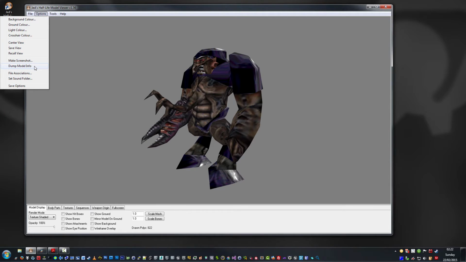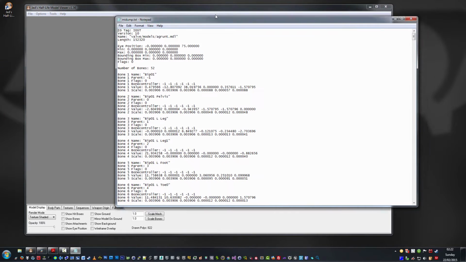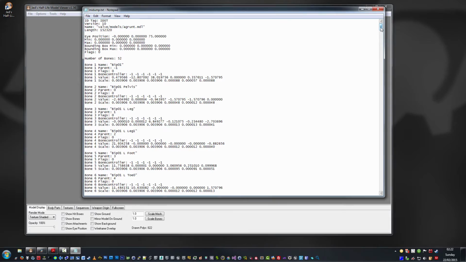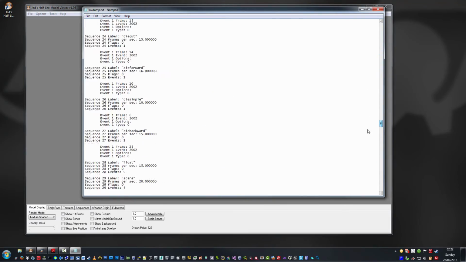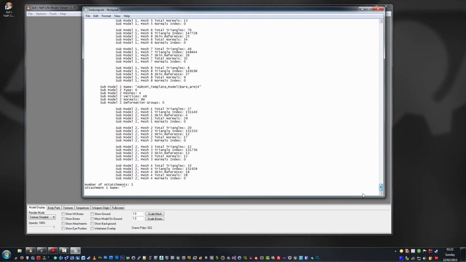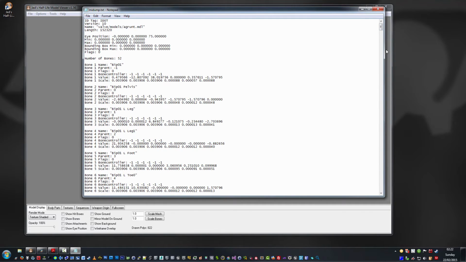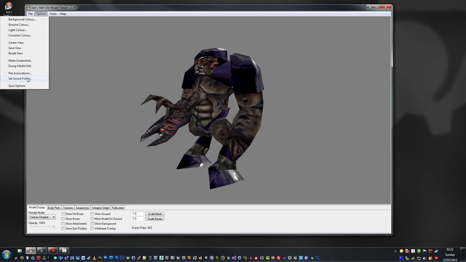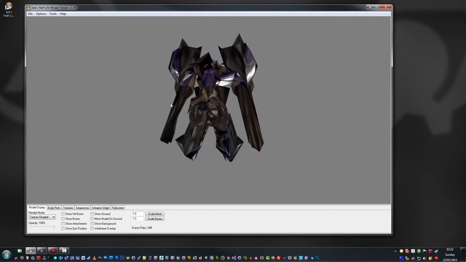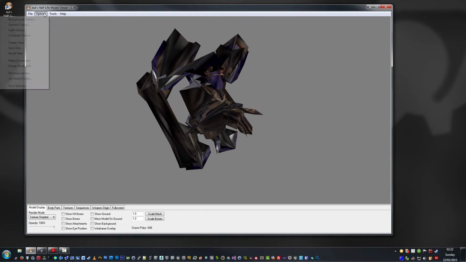Dumping model info will open up Notepad with all the info on the currently open model that you could need. Bones, sequences, hitboxes, textures, and submodel information if it exists. It can be useful if you want to tinker with the actual model at a later date or recompile it. File associations does not work for some reason, at least on my machine. It absolutely craps the model out, interestingly enough.